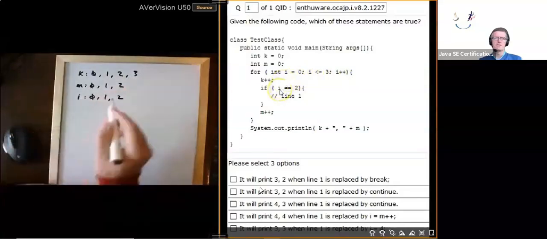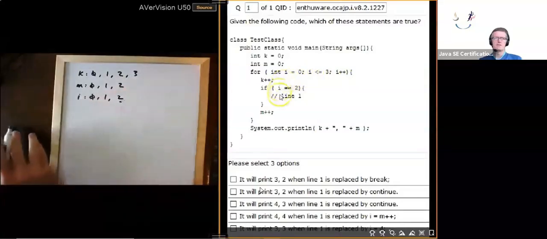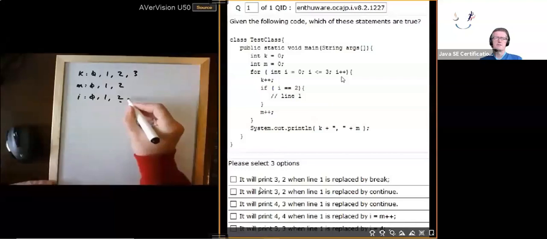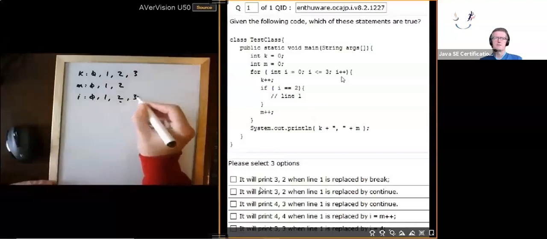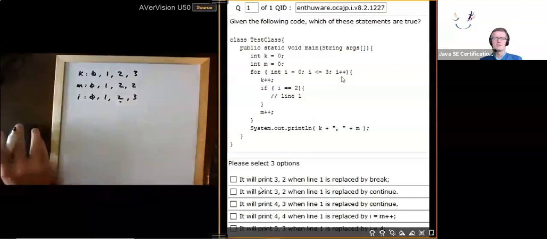If I is equivalent to 2, and it is, now we do a continue, which means you jump past the rest of the code to there, which brings you up to here. So you're passing the M plus plus. You go I plus plus next. So I now goes to 3. And we'll just put it in there, that's still 2.